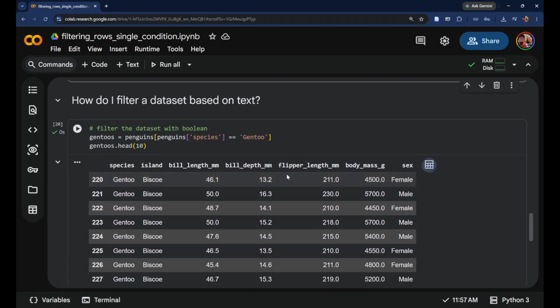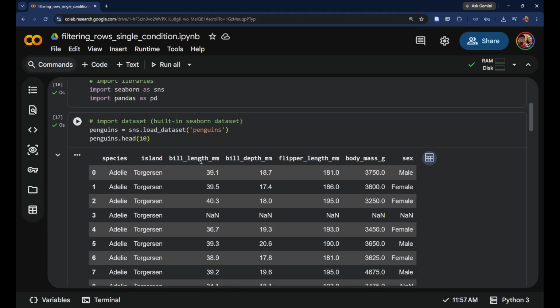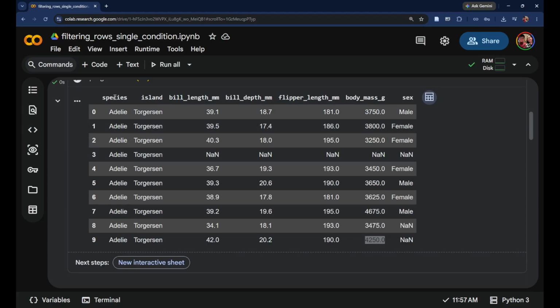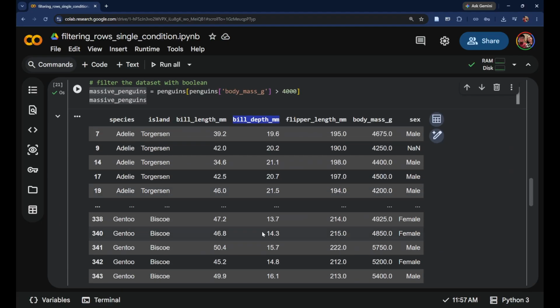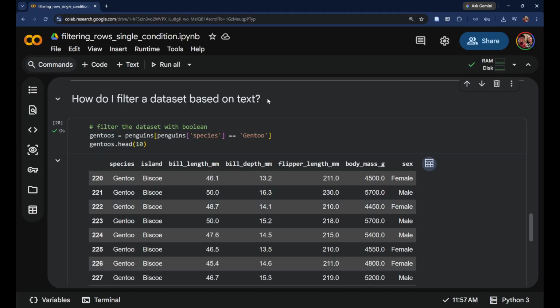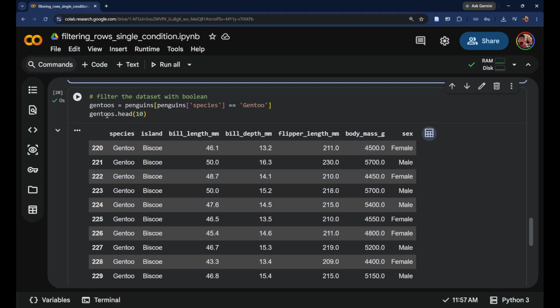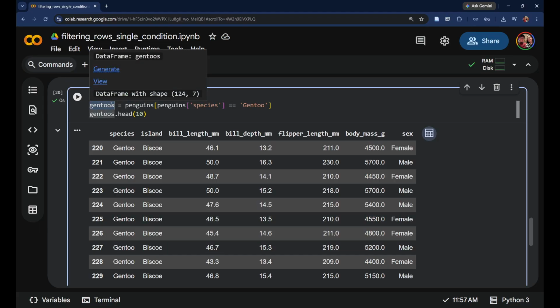So let's just say we're going through our original one. I'll scroll up to the top here, and you can see that there's species, and there are different penguins in this. There's Adelie and Gentoos, Chinstraps, things like that. So let's say we want to filter based on text instead. And let's say we only want a data frame here with our Gentoo penguins in it. We don't want any of the other ones. So we can call our new data frame Gentoos. We're going to set it equal to our original penguins data set.